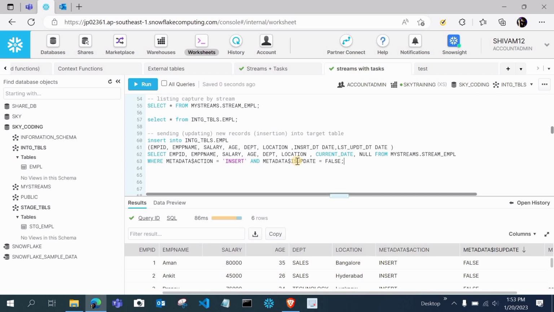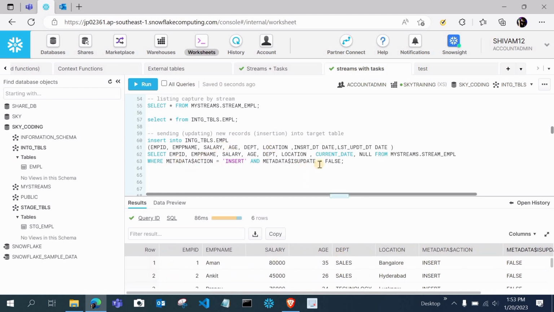So this is basically the syntax for doing these things. Insert into the target table name, and these are the columns. We are selecting these columns from this stream, which is my stream, where metadata$action is insert and metadata$isupdate is false. So we will capture this from the stream. Let me execute this.